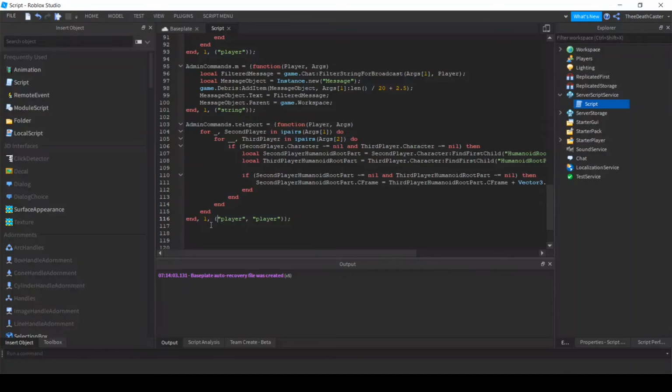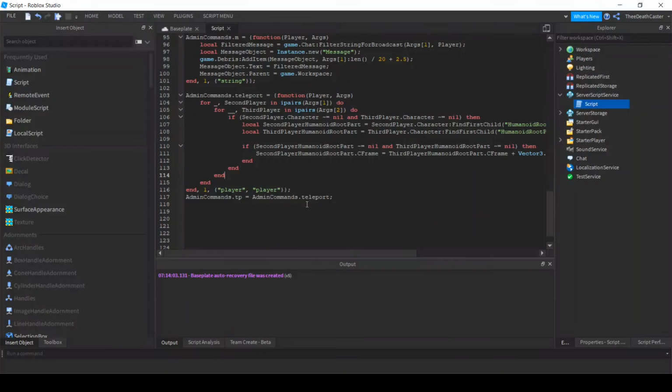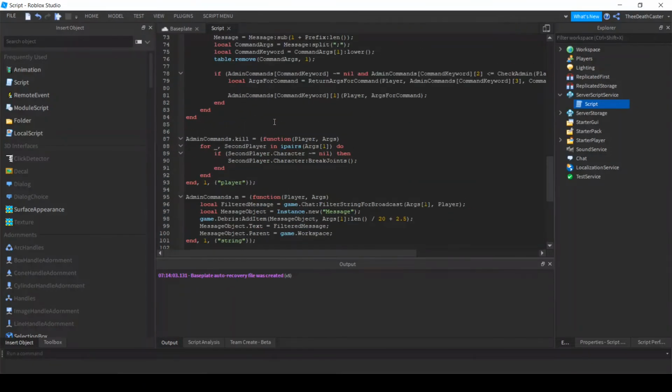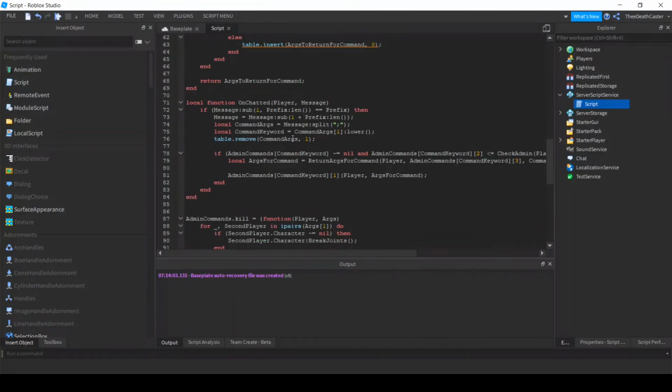Boom. Simple as that. We now have our 2-parameter command. Now, you might be wondering, what about multiple keywords? Like, say, you don't want to have to type out teleport every time. Well, it's actually a lot simpler than you think. You type in admin commands dot tp is set to admin commands dot teleport. What that does is it sets a reference to the original teleport command. And from there, if we type TP, then it'll execute this right here. Yippee!